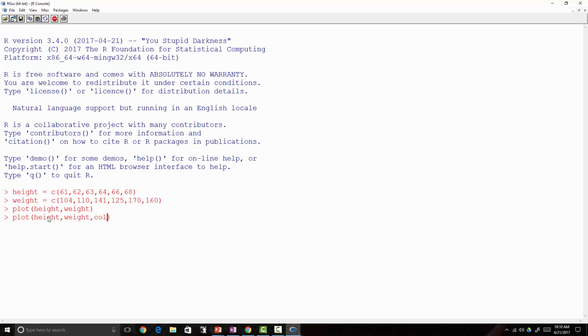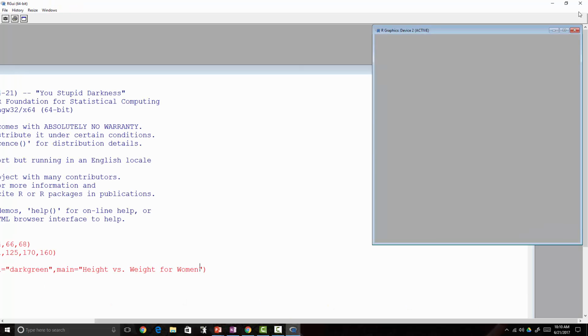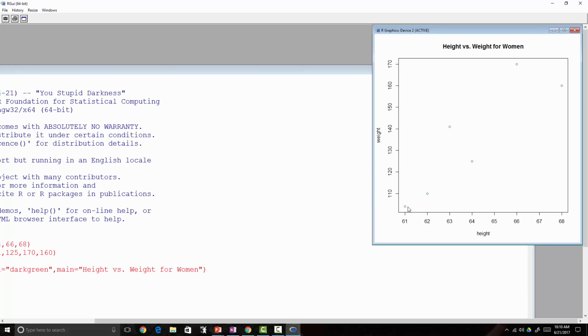So I'm going to type COL equals, and then you have to put this in quotes. This is how we can add a color. So maybe I want to make the data points dark green. Then they'll now be dark green. I can hit comma, and then I can also use the main command to add a title. So you have to do main equals and put this in quotes, and we could put a title, I don't know, height versus weight for women, something to that effect. So now if I hit enter, my scatter plot popped up, and these data points are now dark green, which to me, I can't tell a big difference, but they are definitely different than black. And then our title is added.